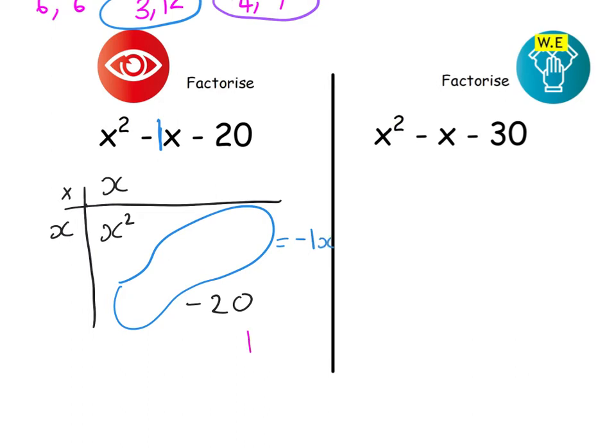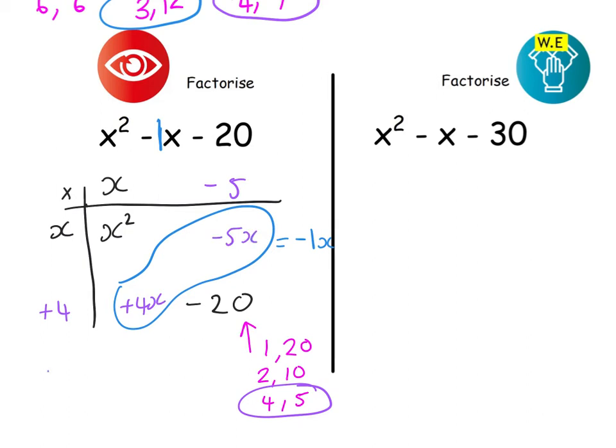Again, if you're getting stuck, you can write down the factors of 20. So 1 and 20, 2 and 10, 4 and 5. So the way to make minus 1 is going to be using negative 5 and positive 4. So fill it out, make sure it works, which it does. So my answer is x plus 4 and x minus 5. So if you want to pause and have a go, you can do it on the other side. And that's your answer. So that we'll have a quick recap.